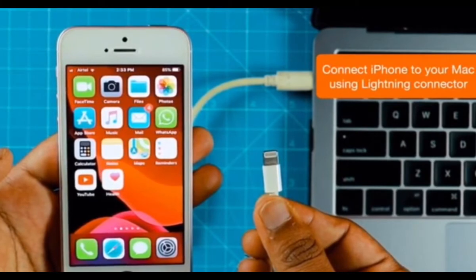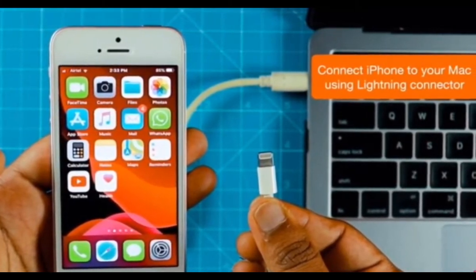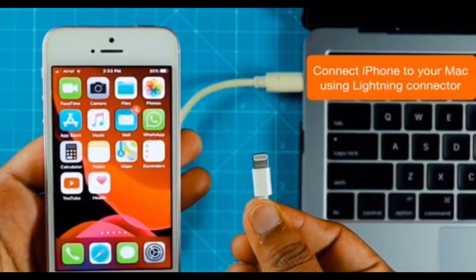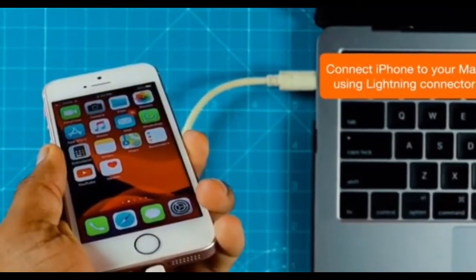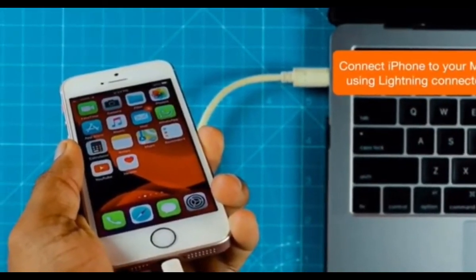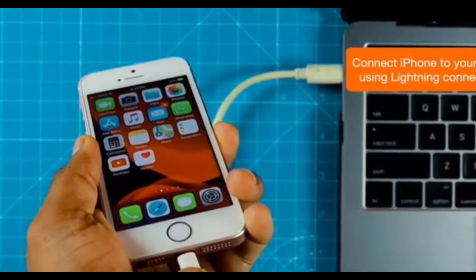And after that, we need to connect the iPhone to the Mac using the lightning cable. I'm using an iPhone SE. So I've just connected the phone to the Mac using the lightning cable.